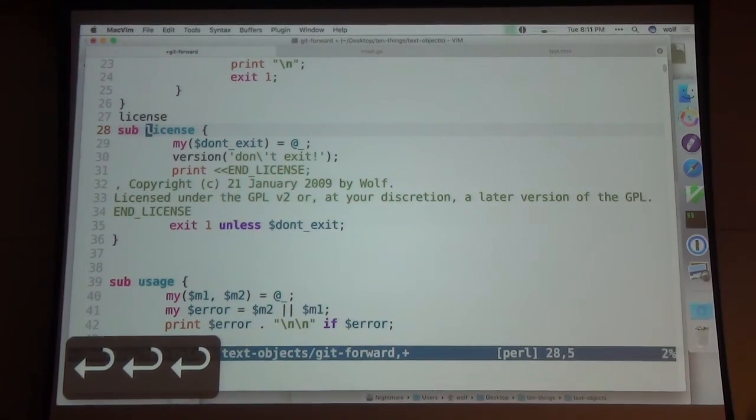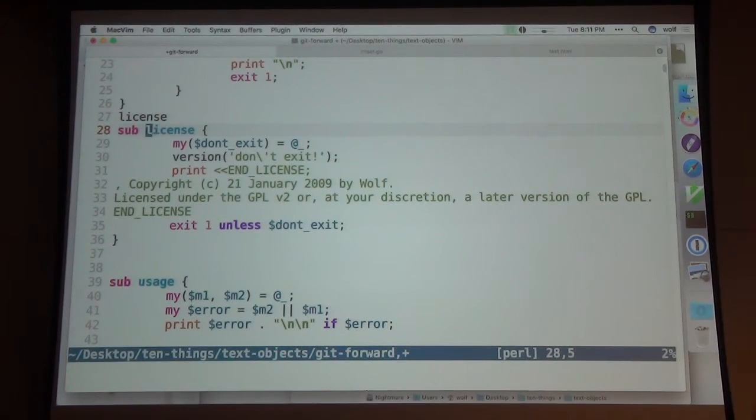There are a zillion registers. If you use capital A through Z and you do a copy, instead of filling the register, you're appending to what you made with lowercase a through Z. There's the star and plus registers, which represent the clipboard and the selection in Linux. There's registers 0 through 9, which represent the last 10 things that you've yanked or deleted.